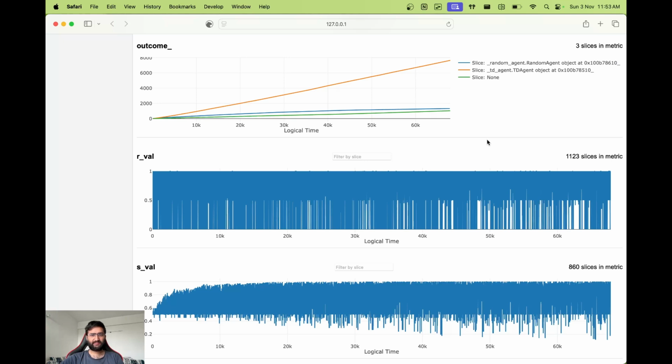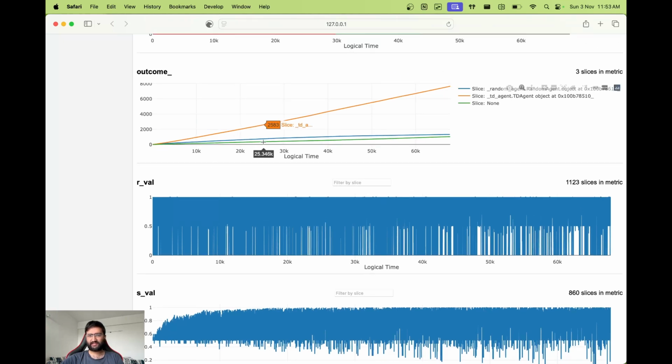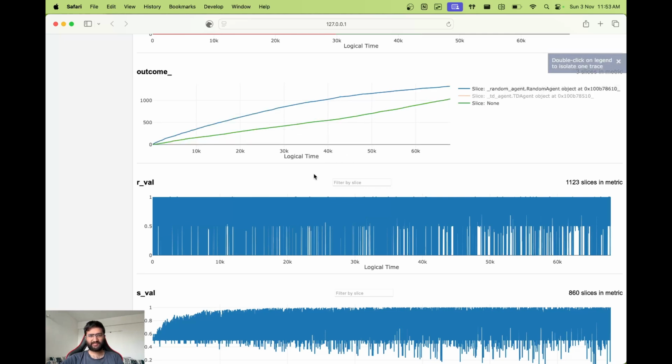So this metric shows that the TD agent is winning far more times than the random agent, and this is denoting the draws. If we look at the random agent, it does win quite a few times, but the rate at which it is winning games is constantly decreasing. This is basically a cumulative metric. I should have added a delta mode here, but I didn't just yet.